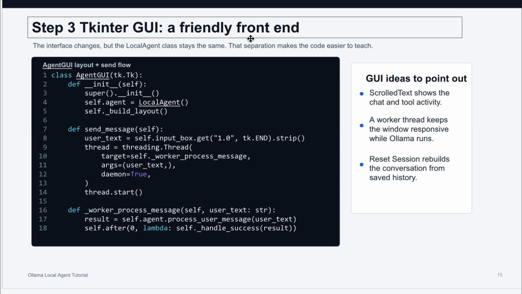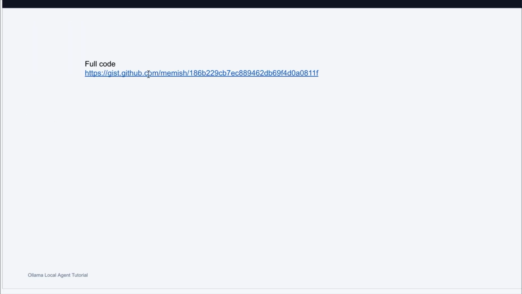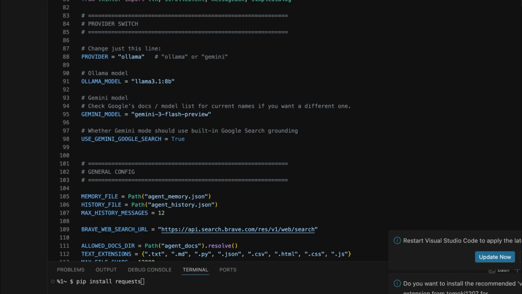And then I use tkinter to make a GUI for it. And lastly, I just wanted to point out that at the very top of the code, you can change whether you want to use Ollama or Gemini for the agent. And you can change the actual model for each of those as well. But you have to make sure for the Ollama one that you actually have that downloaded on your computer. And that's it. Otherwise, I'll share the code with you, and let me just show you in action what this looks like.